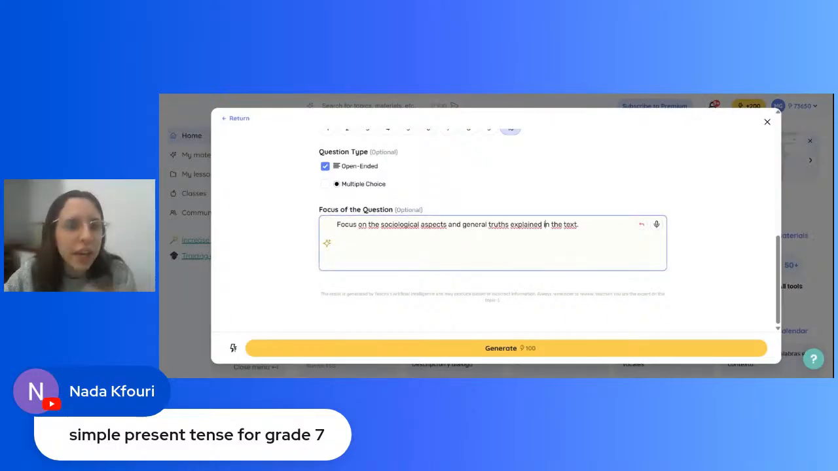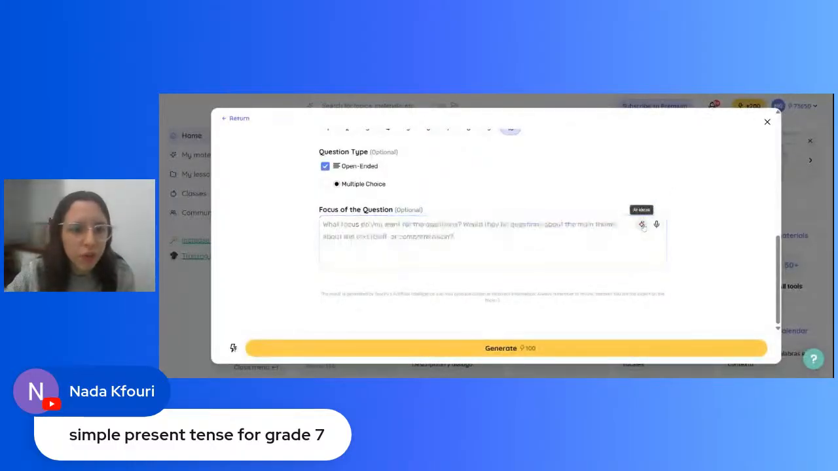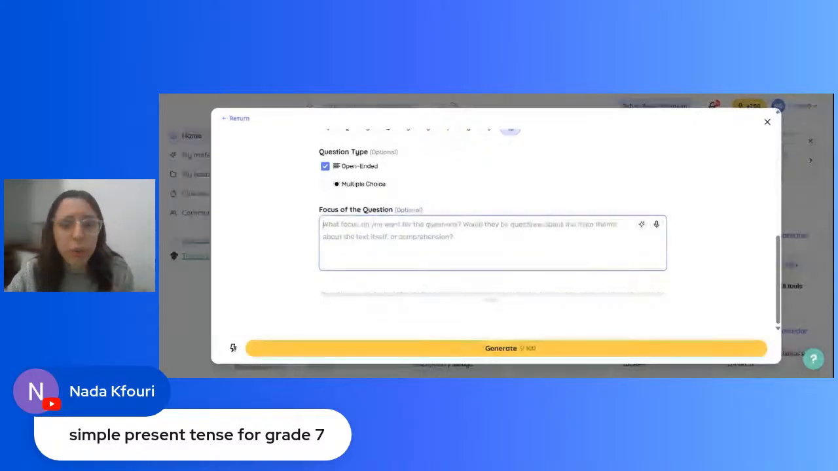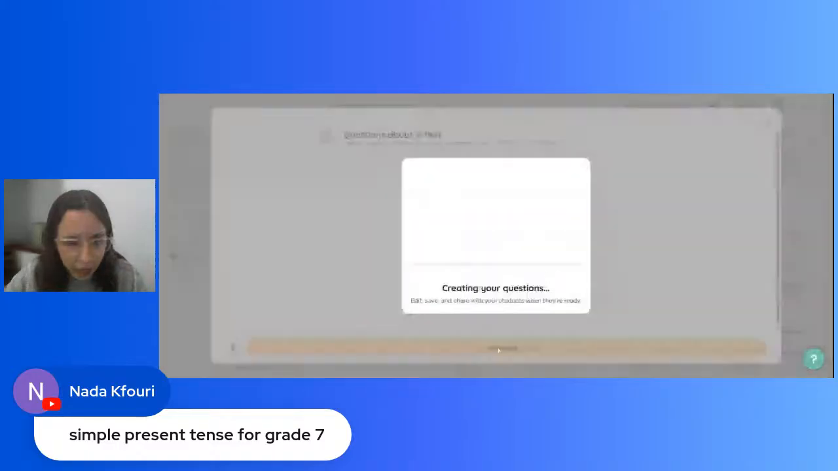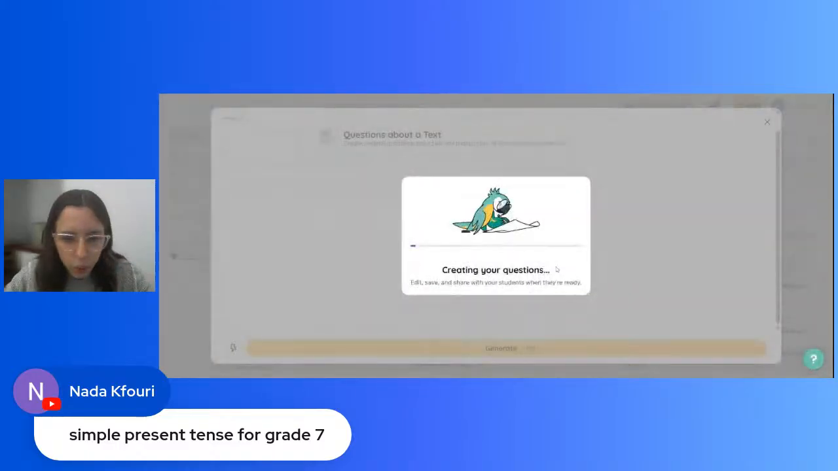And maybe I can change it. I'm like, oh no, I want to focus, I don't know, on the everyday examples of this topic, like how this topic connects to everyday life. Or here you can choose if you want a specific focus of the question. This is optional, so you can personalize it more, or you can leave it blank. This is up to you. And then you click on generate. It's really similar to what we did before. While we wait, I'm going to grab some water.